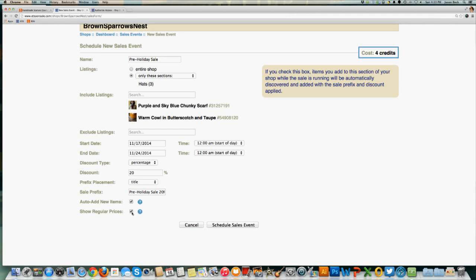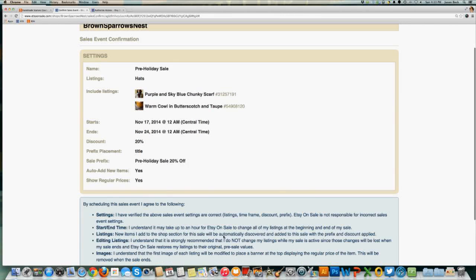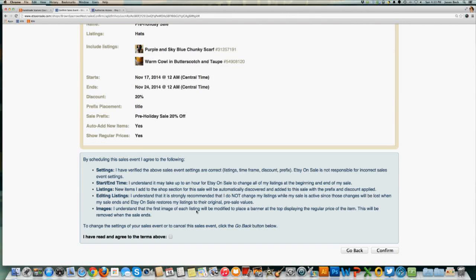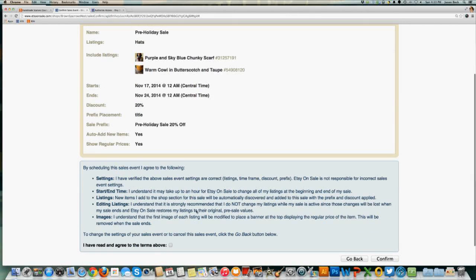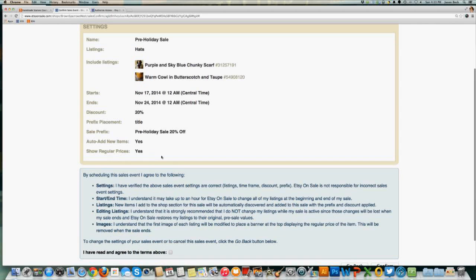Once I have all of my settings the way I like them, I'm going to go ahead and click Schedule Sales Event. And I'll get taken to a confirmation page. And one thing to know is that I'm not done yet. So I still have to read through this confirmation and confirm. Otherwise, the sale is not fully scheduled. I look through these. I double check to make sure all the settings are the way I want them. And then I have a few reminders down here that I need to read through and click that I agree to before I start the sale.